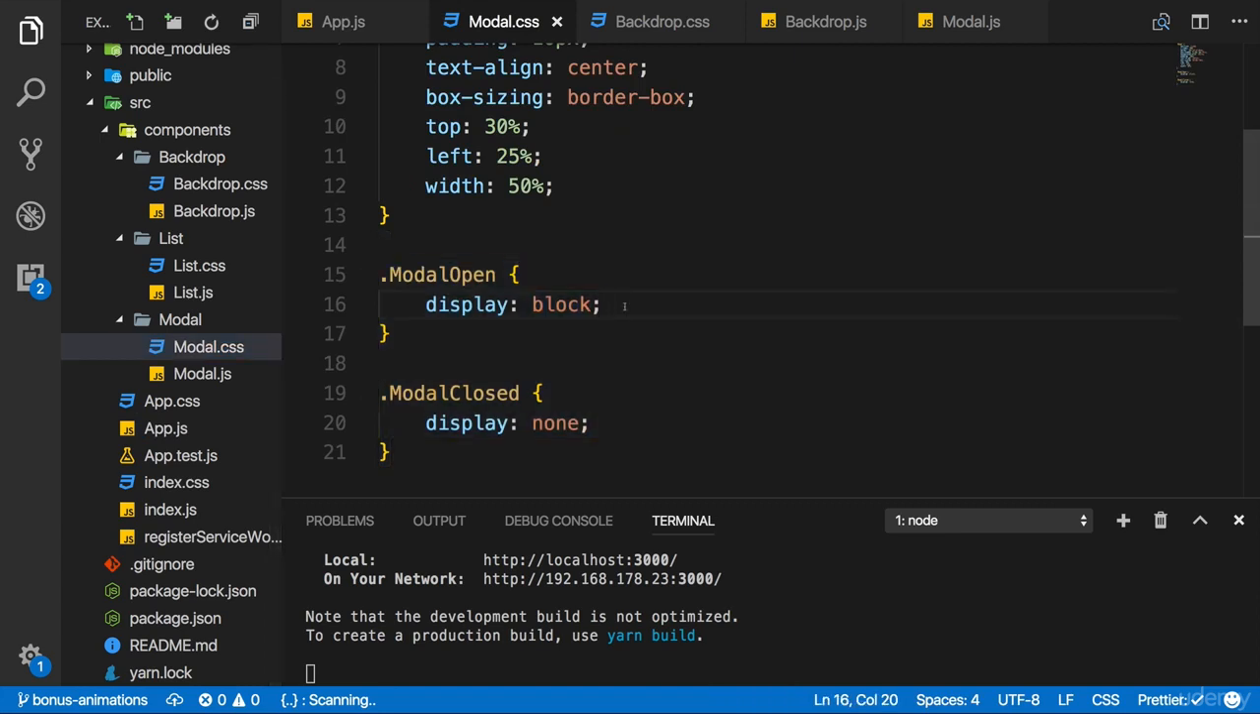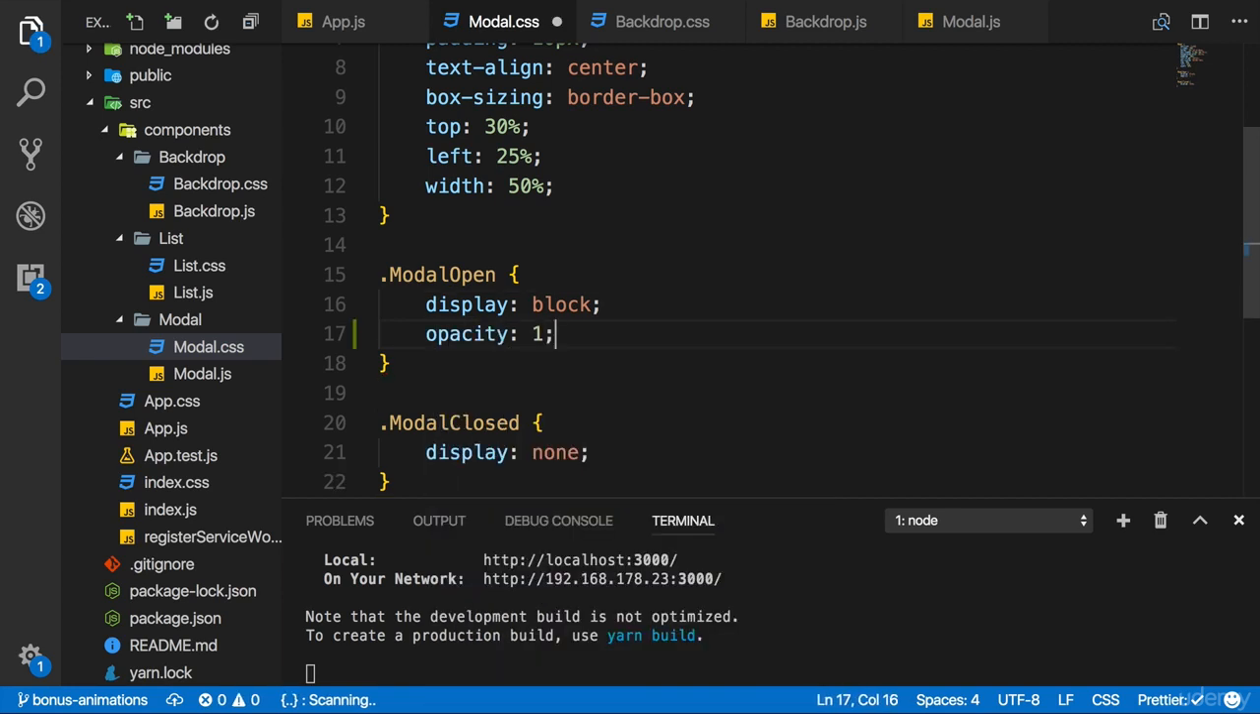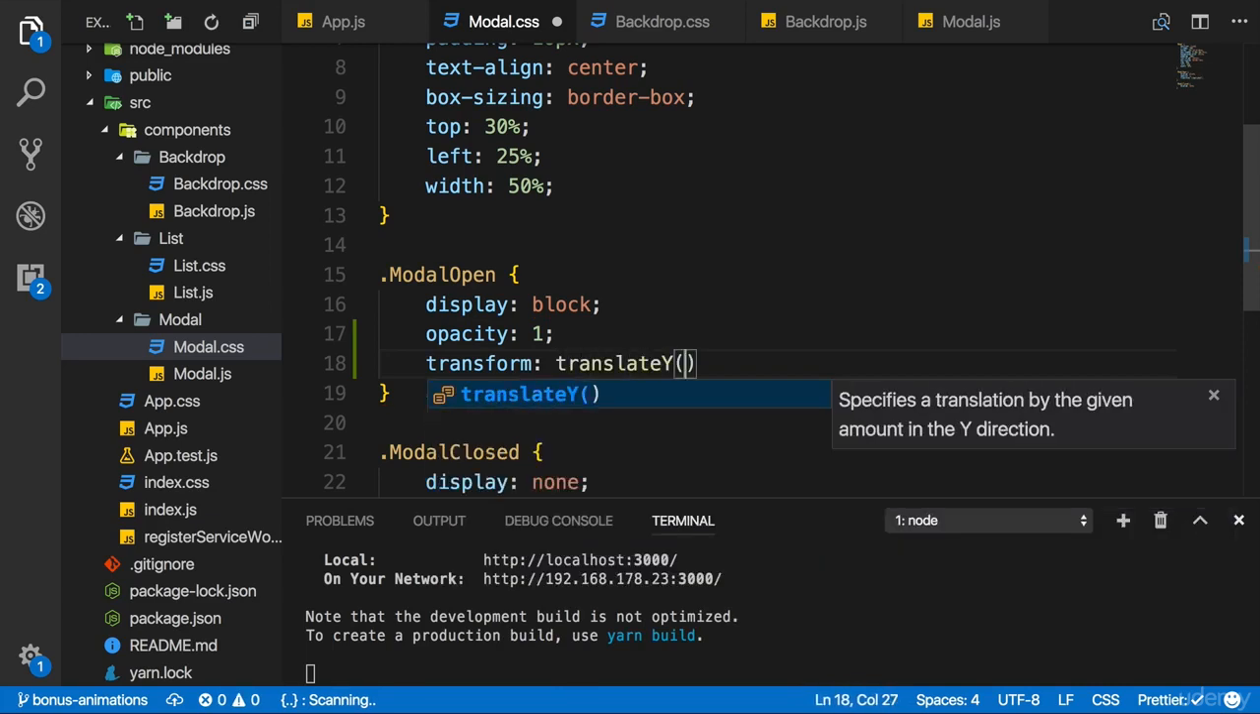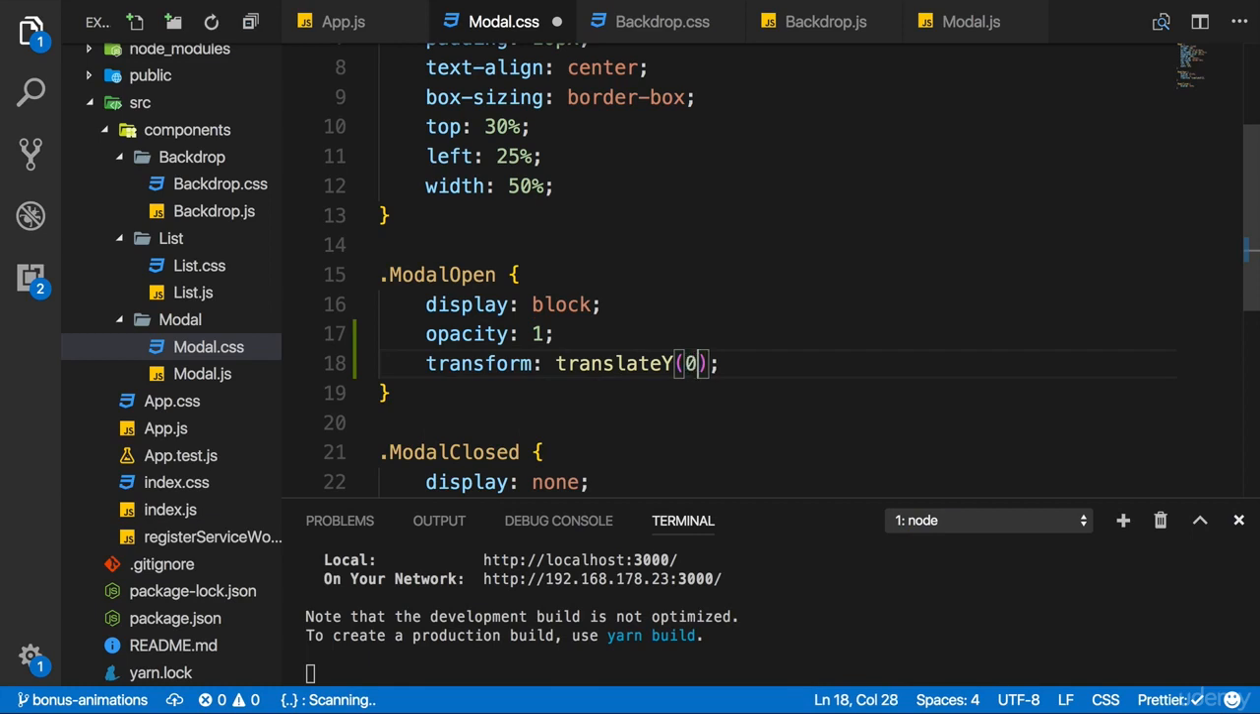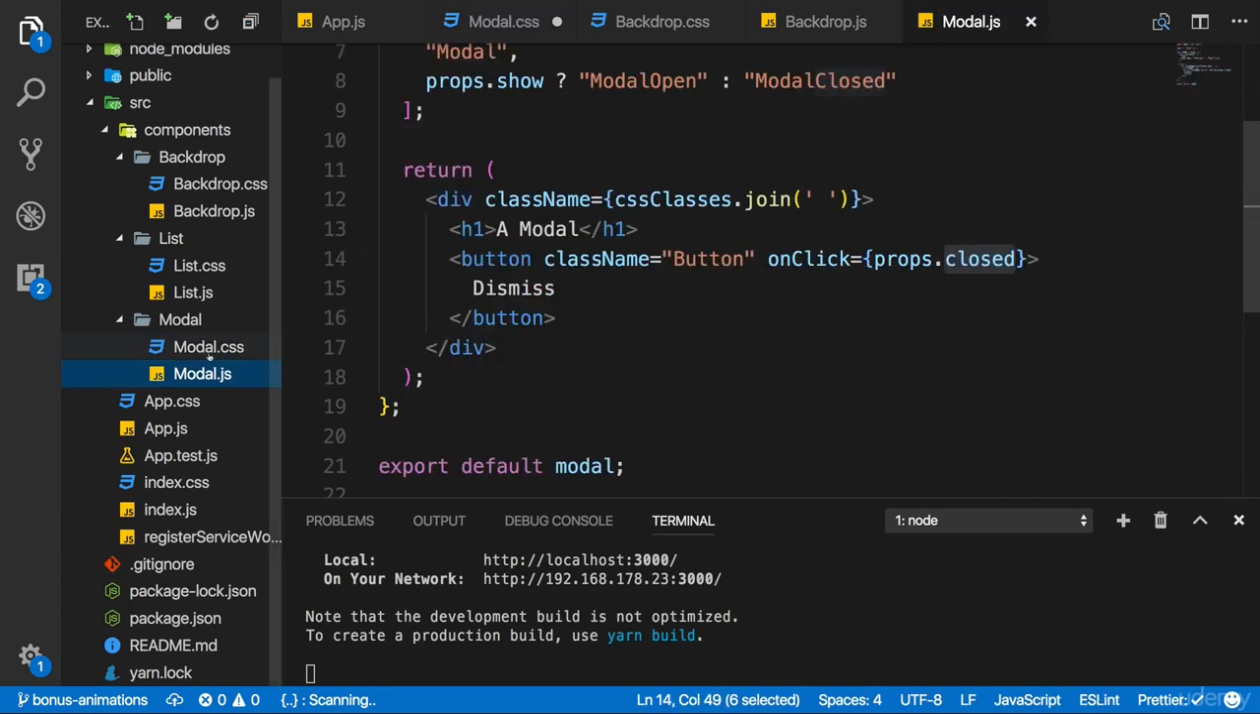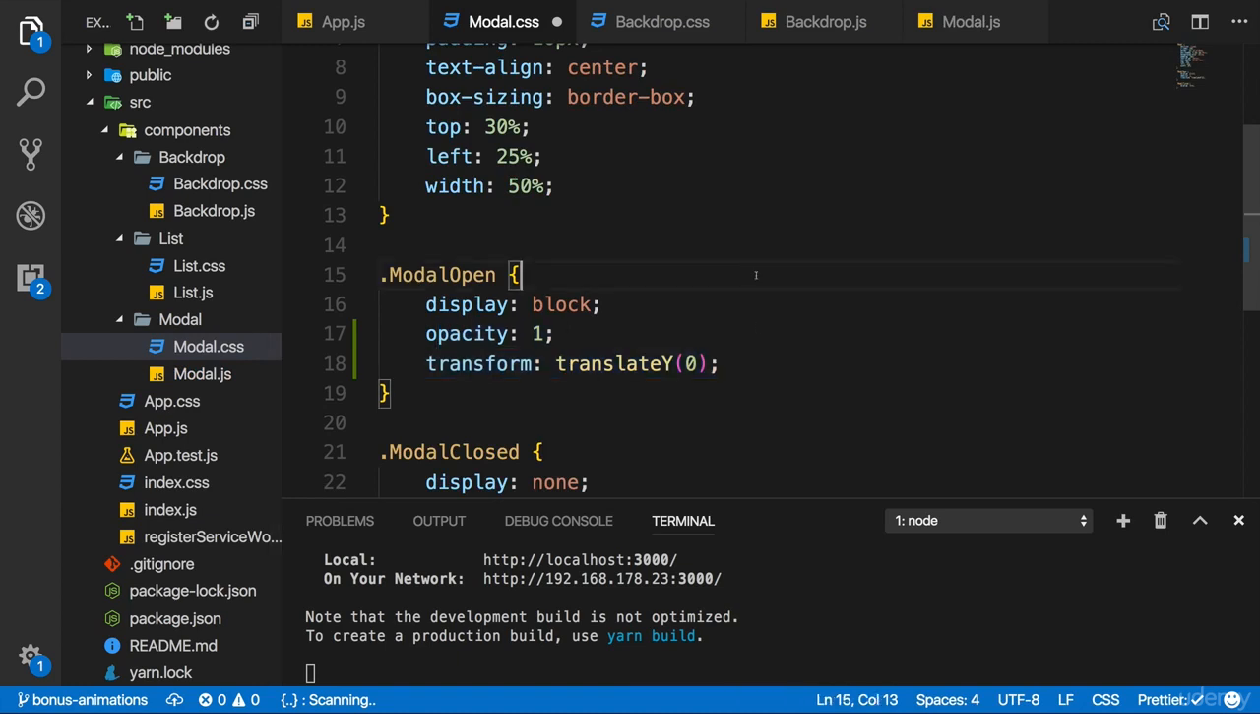Let's say we want to have it fly in from the top and also change the opacity and do the same when we close it. We can do this by setting the opacity to 1 if modal open is attached, and by using the transform property to translateY, which slides it on the y-axis, by 0. So this basically says use the position it should have by the way we positioned it in our HTML code. So the default position in this case.